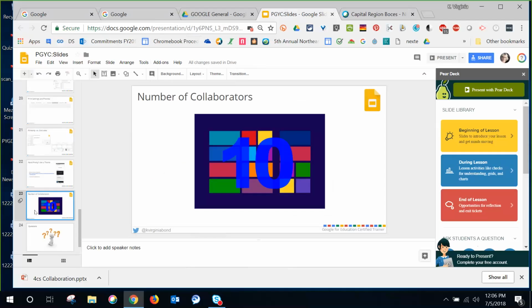You can share with up to 200 by email. You can share unlimited by just link. But if you have them working in the document at the same time, it's 10.